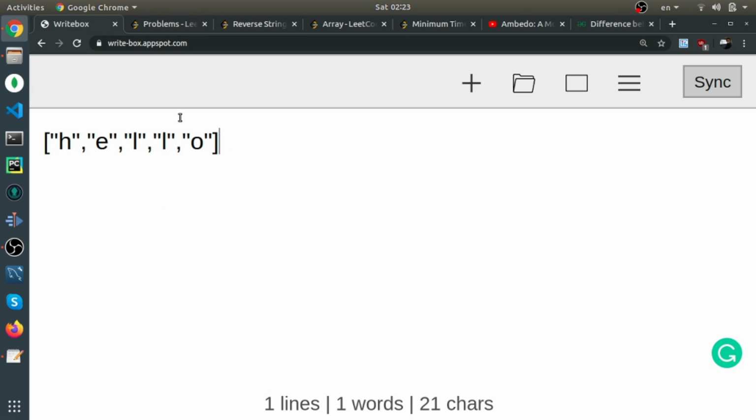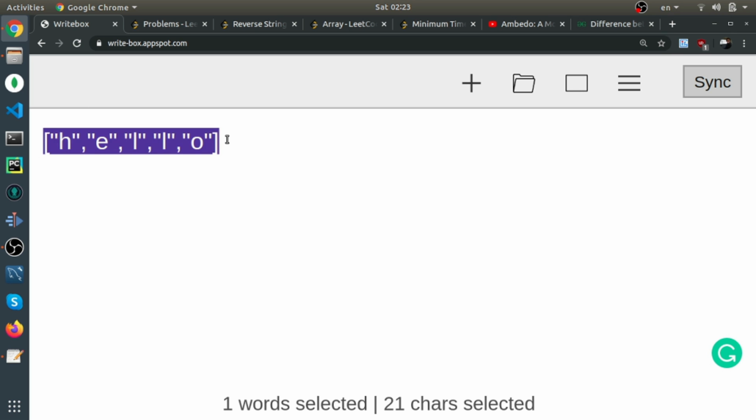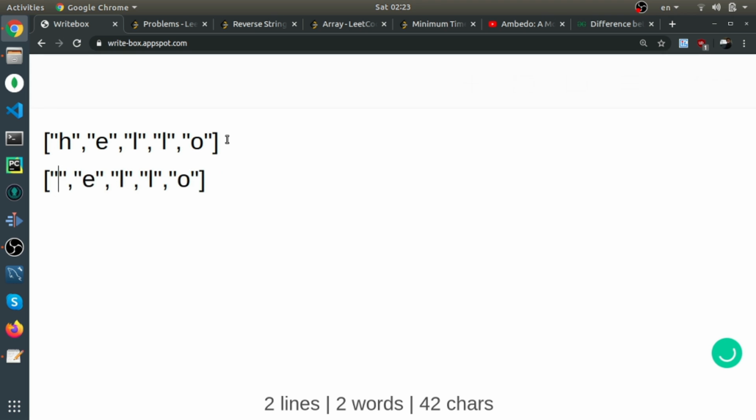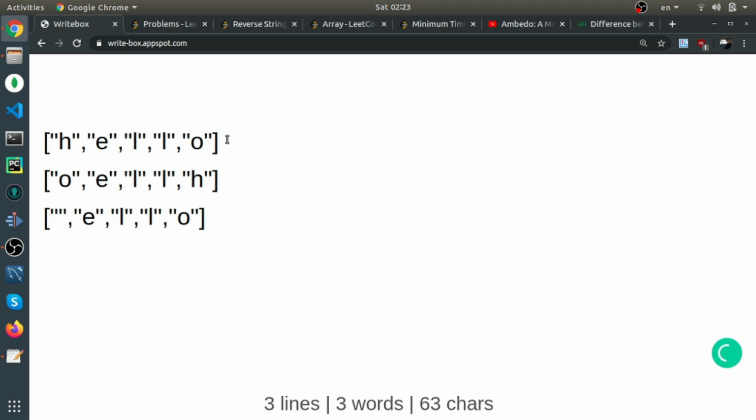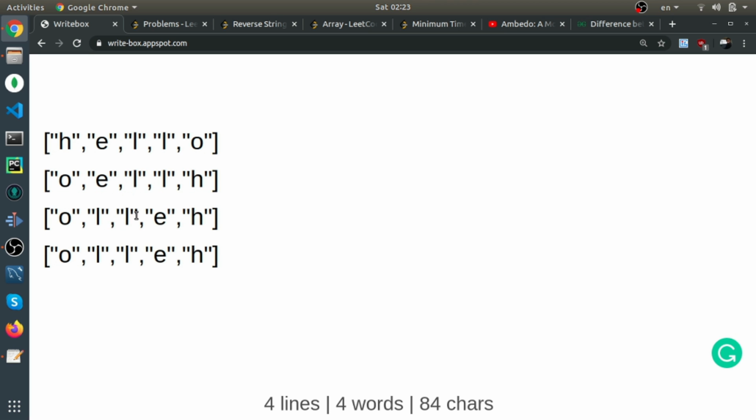So this is an example: Hello. What we will do is swap the H with the O. In the next iteration, I swap the end with the start, H. Then now I am at this index, so I will swap E with this L. So this is O, this is now L, this is E, this is H. Now I am at this index, so I will just swap it with itself, so L.